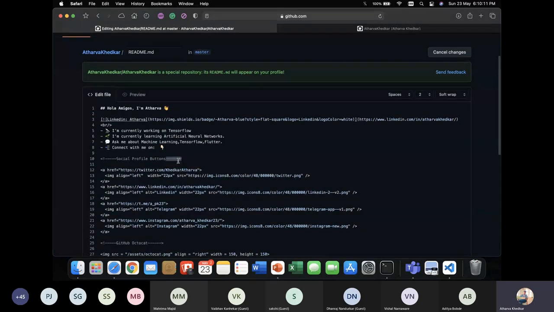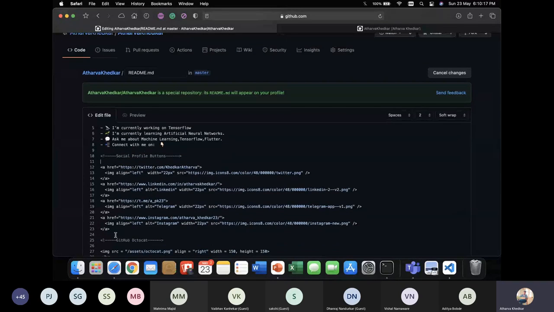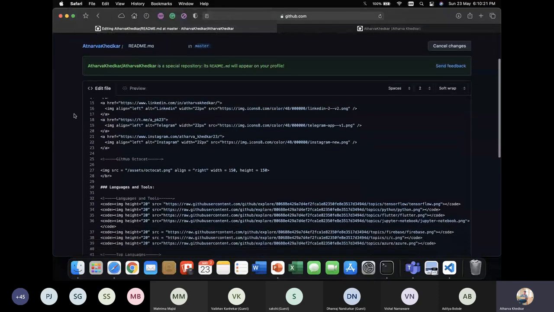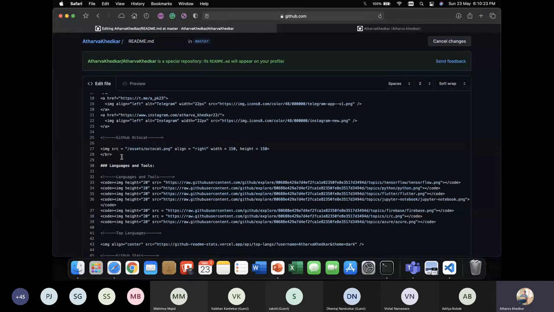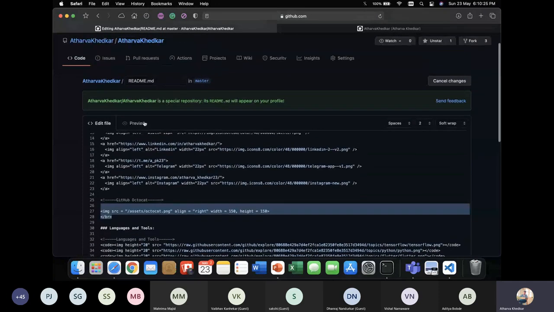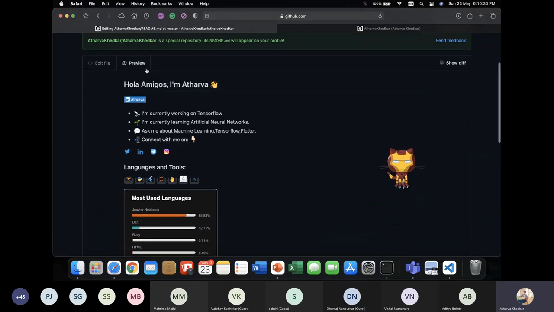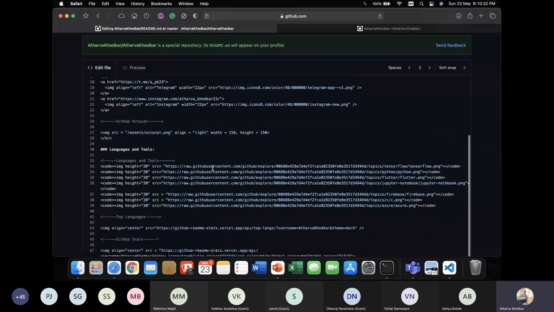A comment in markdown is written using this. I've given comments so that everyone gets it. Social profile buttons are like this. You can copy my code. Don't worry, it's for you only; it's open source for that. Please don't steal my AutoCAD though. I like this Iron Man AutoCAD so much. You can keep anything else you want, but yes, you can go through my code.